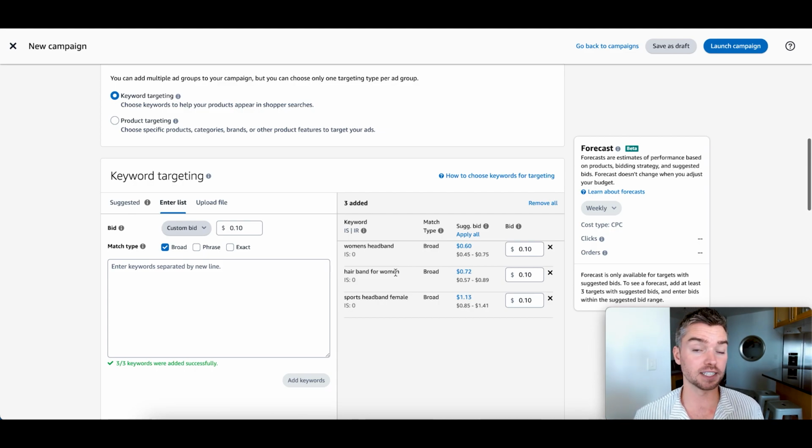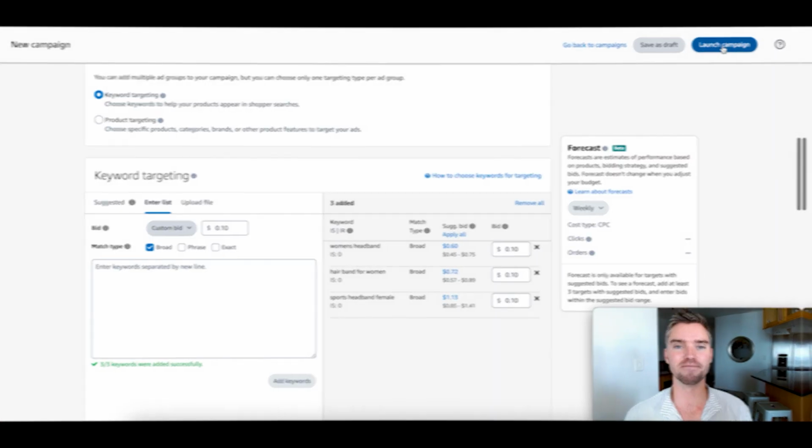But of course, test. If you see some cannibalization or you see one type of campaign is performing better than the other, you can adjust it there or even pause and just keep a couple of them running. But I have all three running and they run really well. So anyway, everything's good to go. Go ahead and click on launch campaign and we move to our third and final campaign.